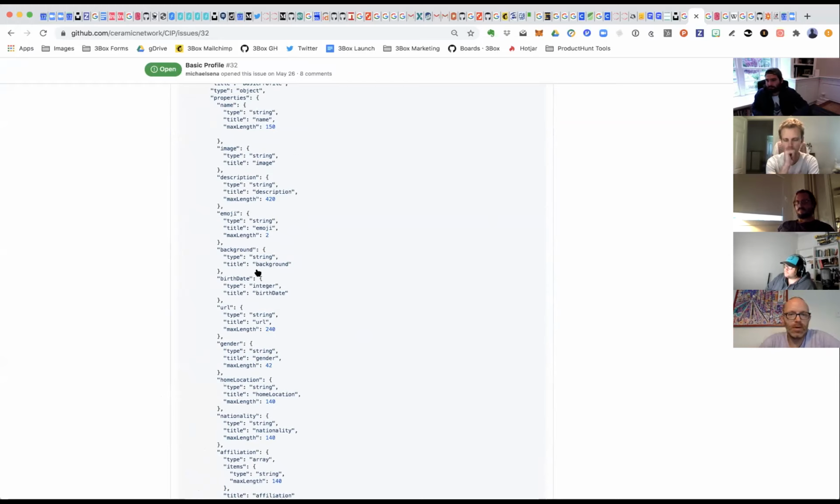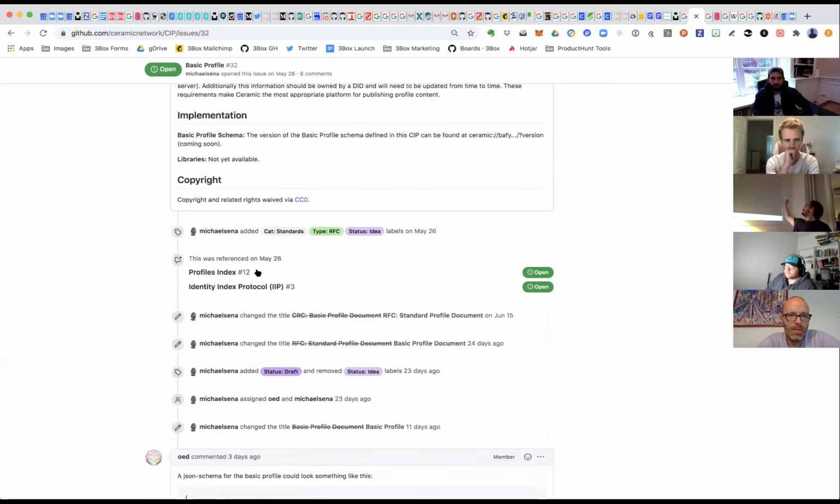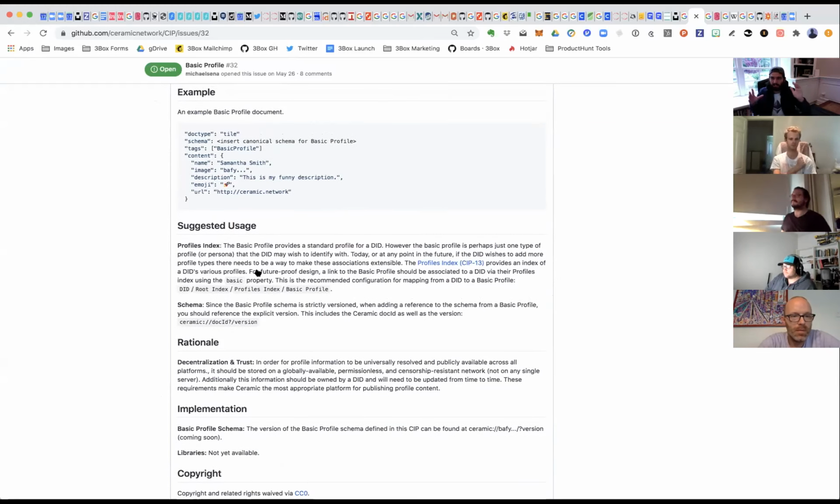Will this profile document be used for 3Box? Yep. Basically, the entire identity and profiles and related sets of functionalities from 3Box will be built on Ceramic and the IIP and all the linked and related standards.